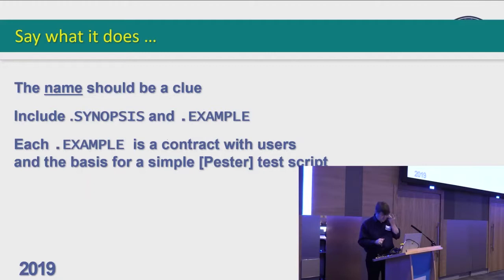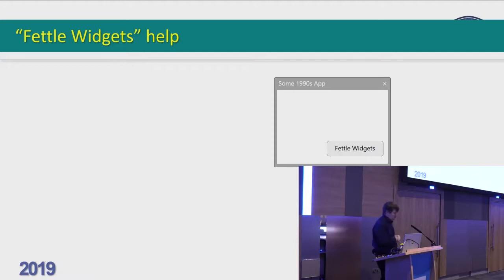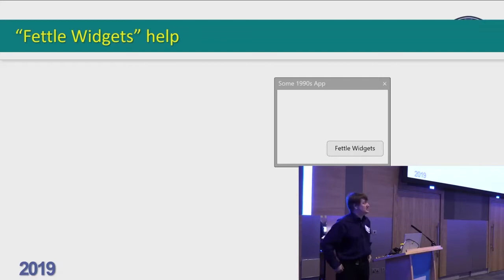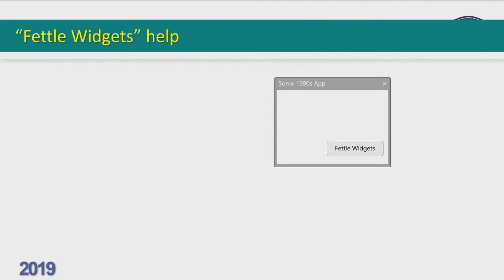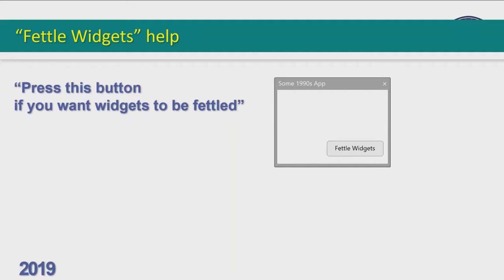It gets easier with practice, but you do get people who write what I call fettle widgets help. And this comes back to applications we used to see years ago. You can see here, classic 1990s app, and it's got a button on it that says fettle widgets. And you go, well, what on earth does that do? So you click the help, and it says, press this button if you want widgets to be fettled. Yeah, I could work that out from the verb noun construct on the button, right?